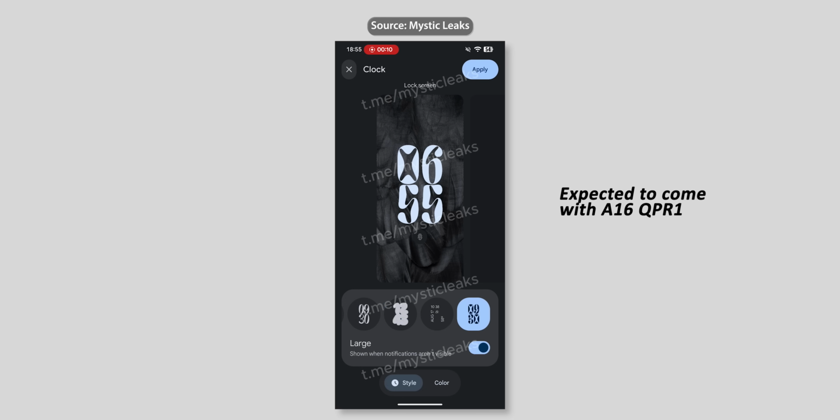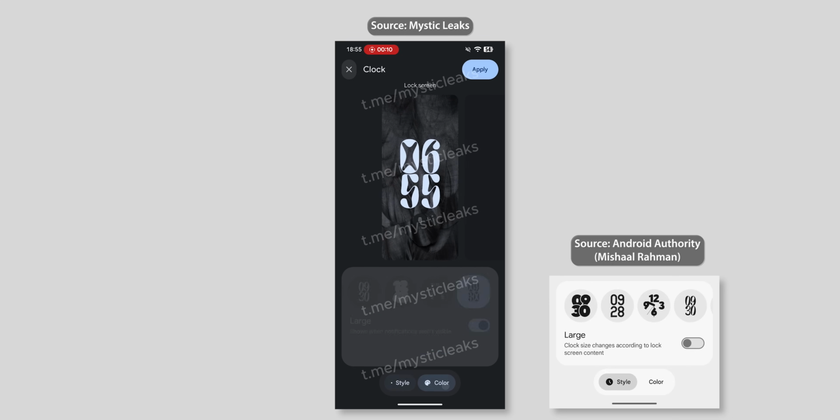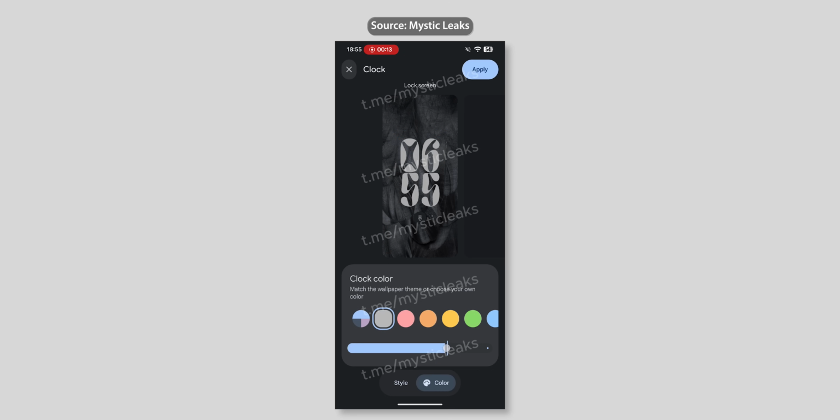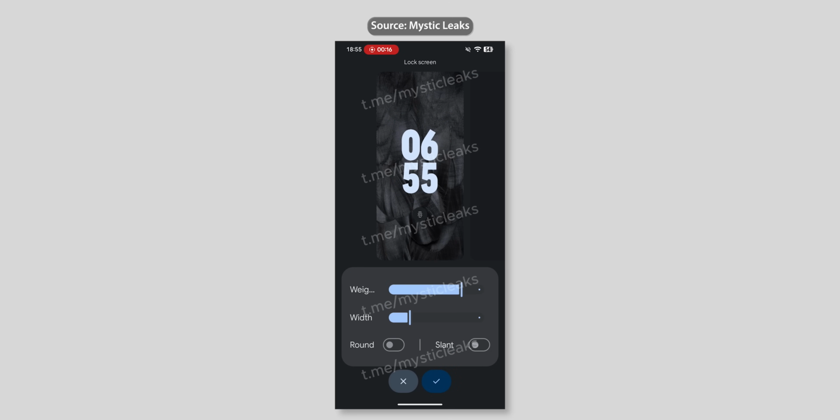The older one that you see here also matches what Android Authority revealed. It includes two tabs, one for the style that also includes a toggle for the clock size, and one for the color. So far, the functionality is the same as Android 15, but only the default clock gives you the option to do further edits to the font, like adjusting the weight, the width, and two more toggles to make it rounded and slanted.